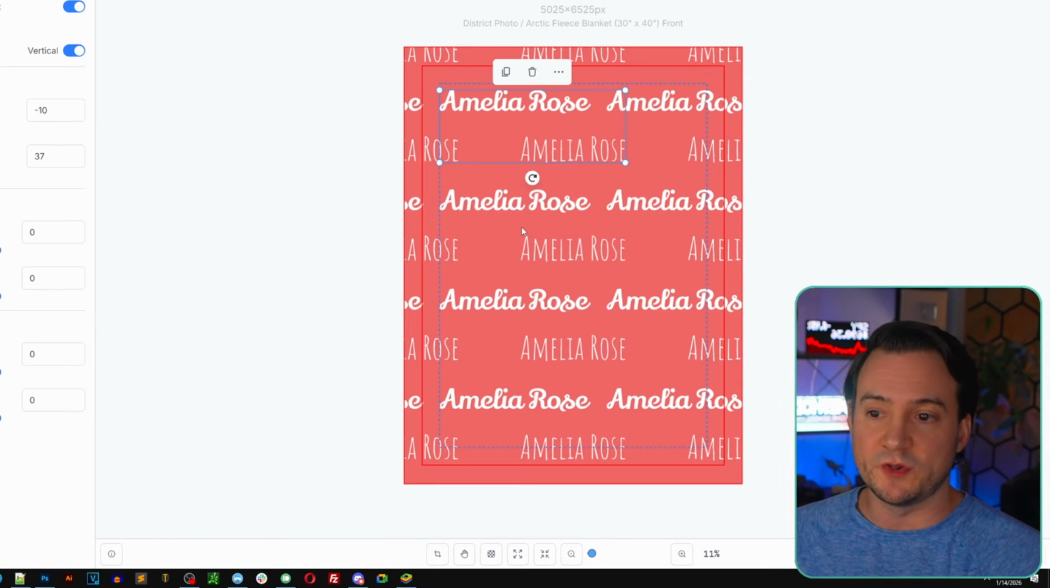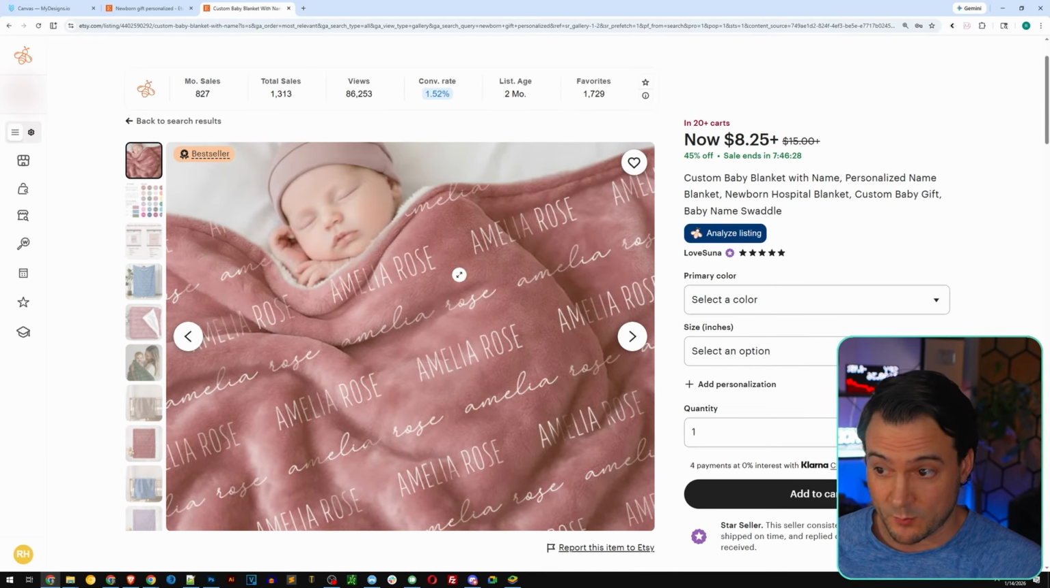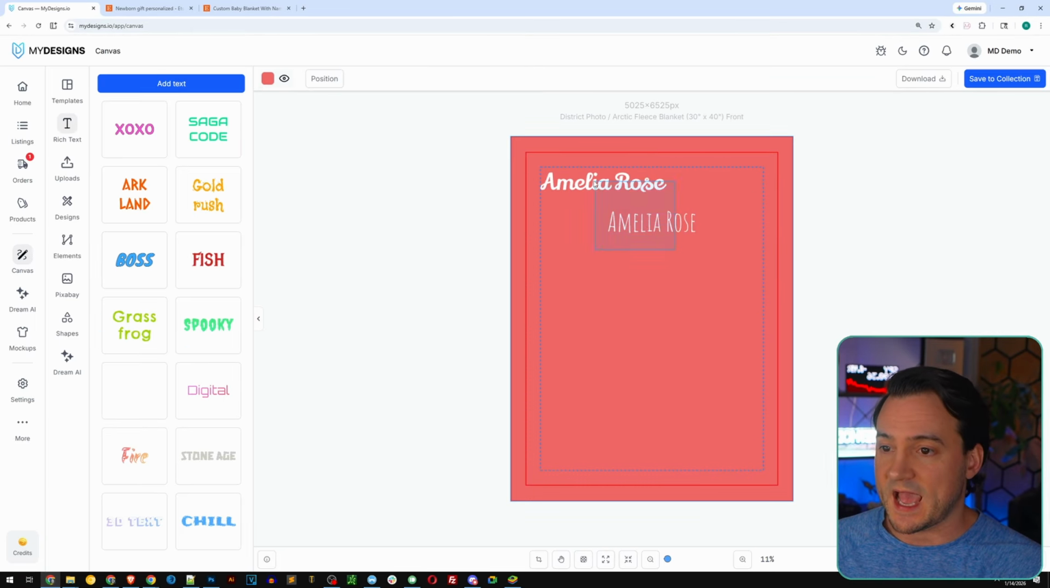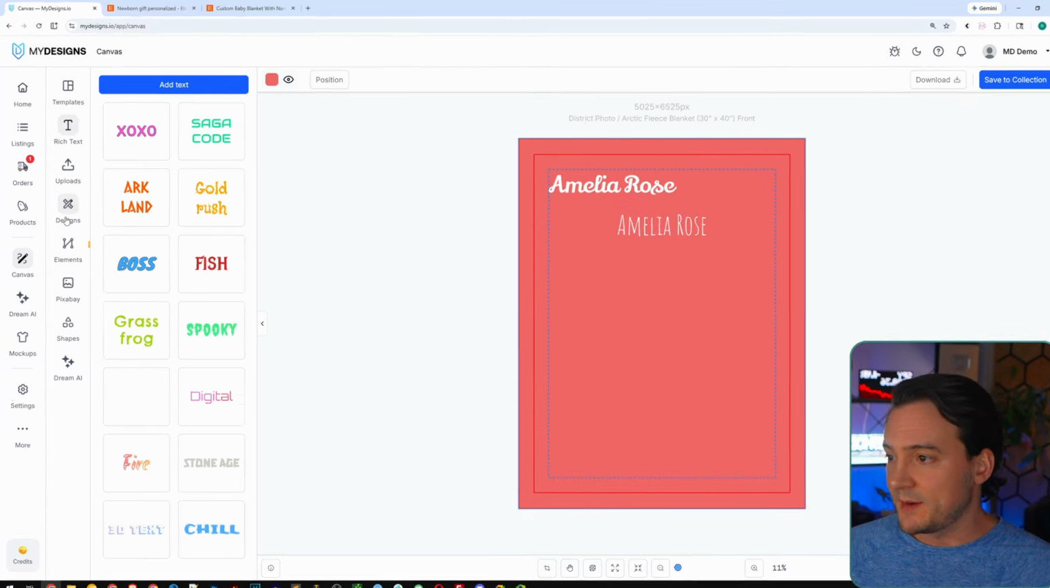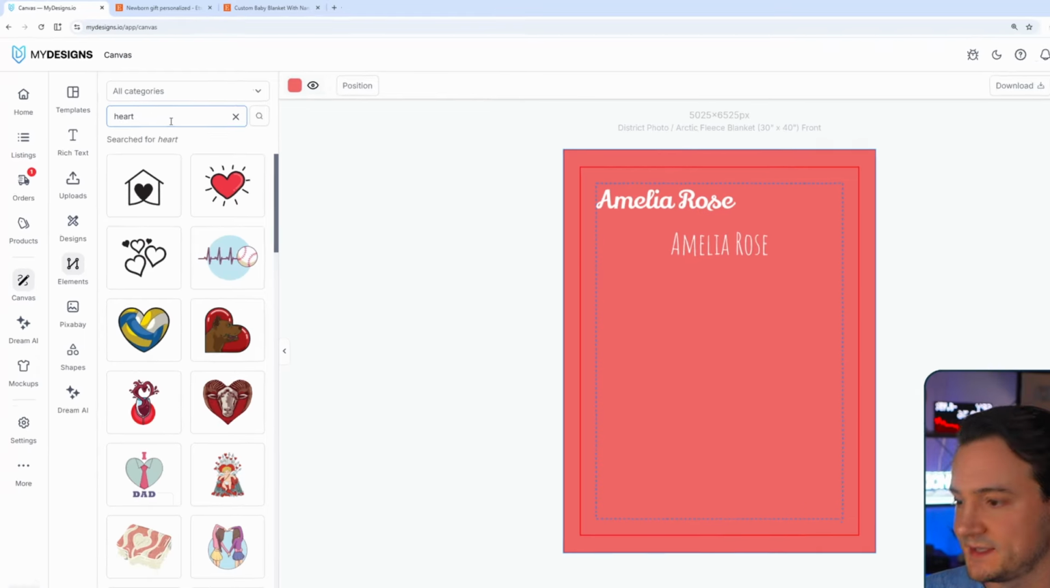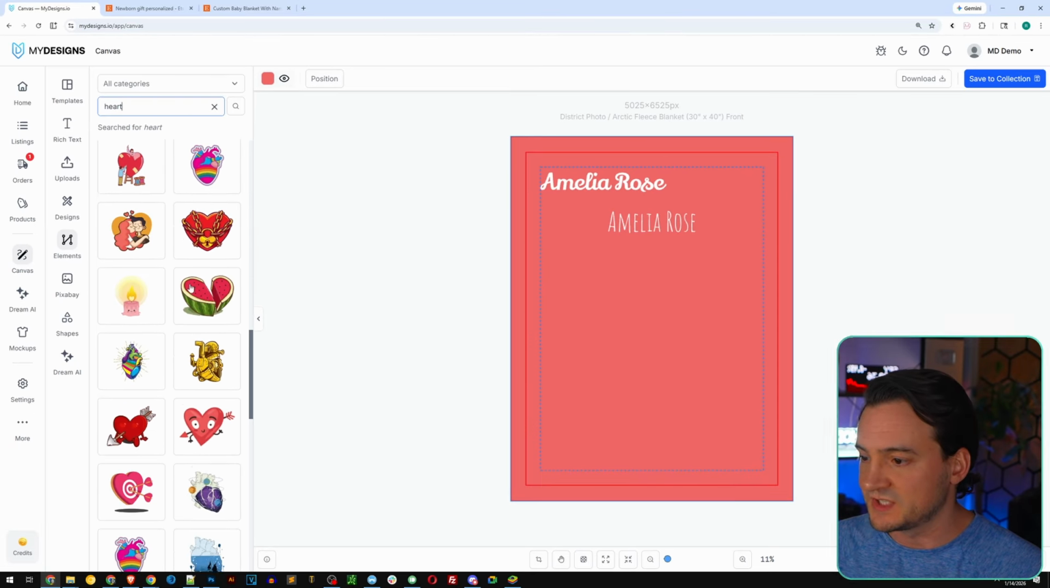Now, I also want to show you that we can make it even better, perhaps, than what you see here in the listing we're using for inspiration. What if I turn off the pattern repeat, and I'm going to go ahead and ungroup these really quickly. Then I'm going to click elements on the left-hand side, and I'm just gonna type in heart, and we'll look for a heart somewhere, just a simple heart graphic.